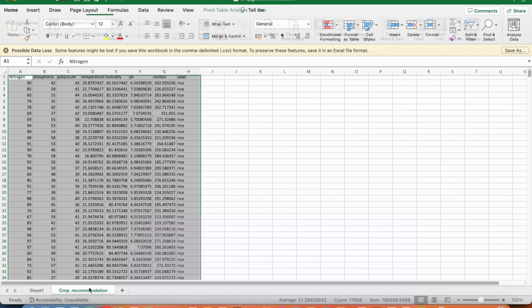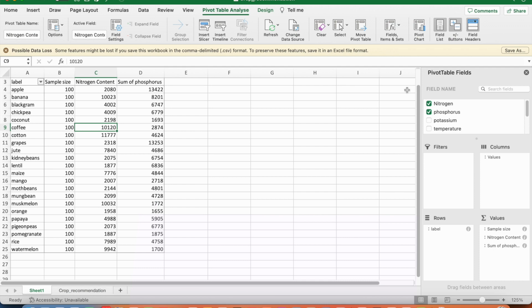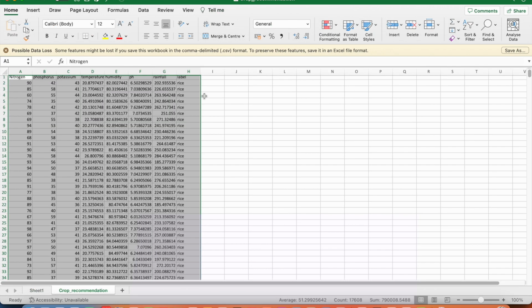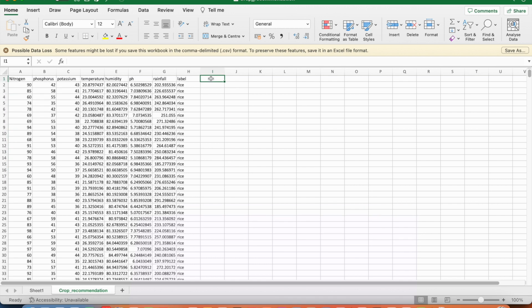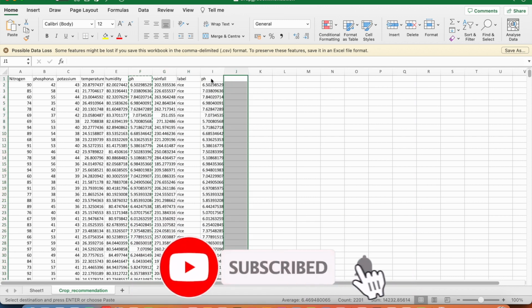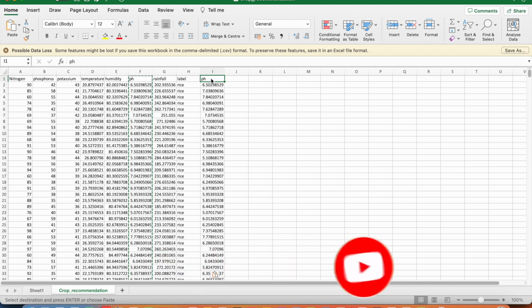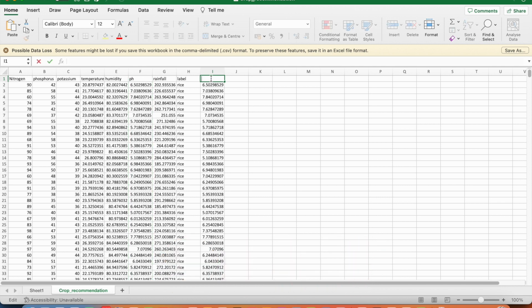For the time being, I have this kind of data for which I have done this pivot table, for which everything is already included. What I will do is add one more column here. For example, I will copy the ph value column right now, add it here, and change the name of the field to something like ph2.